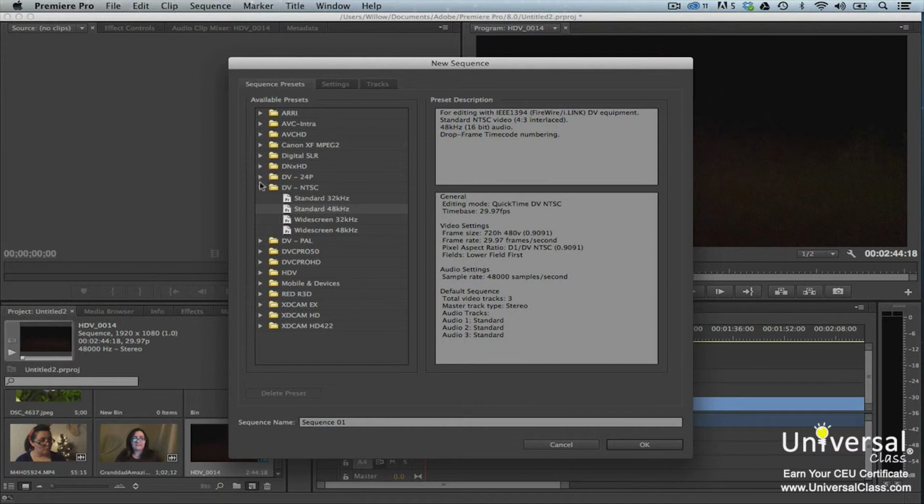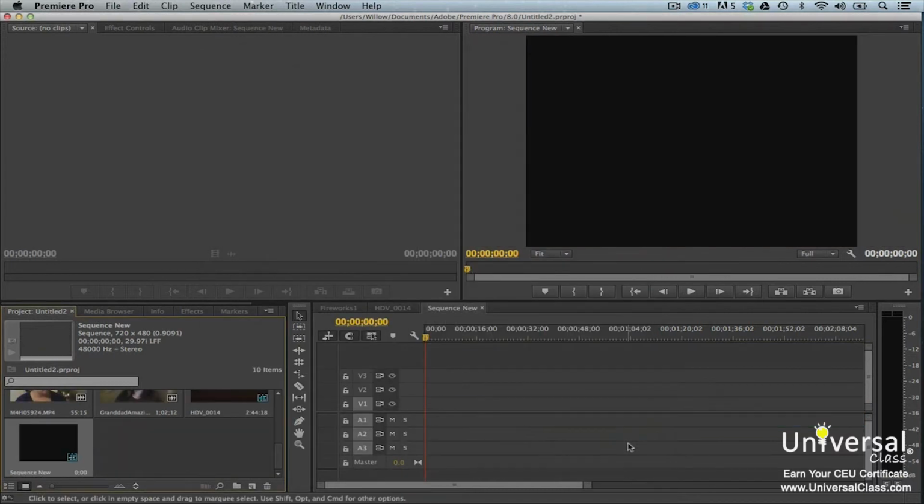Click the triangle next to the different preset categories in the Available Preset section. You can click on any preset and see the details displayed in the preset description field. Once you've chosen the preset, enter a name for the sequence in the Sequence Name field. Then click OK. If the clip does not match the sequence's settings, you'll see a warning box appear. You can either change the sequence settings, or you can keep them if the discrepancies between the clip and the sequence was intentional.